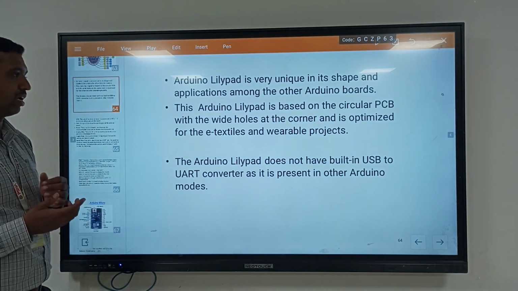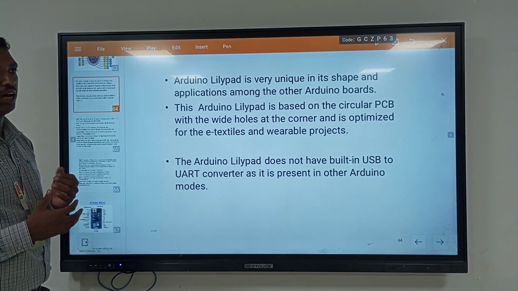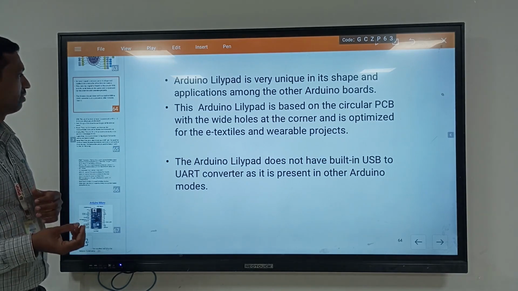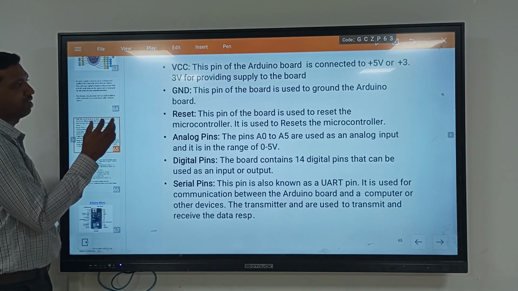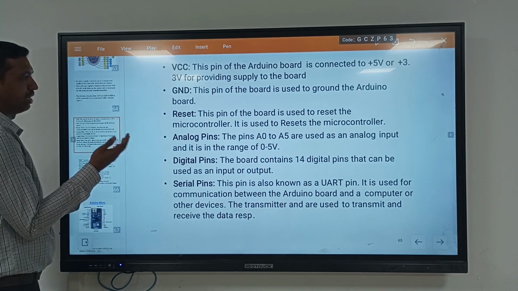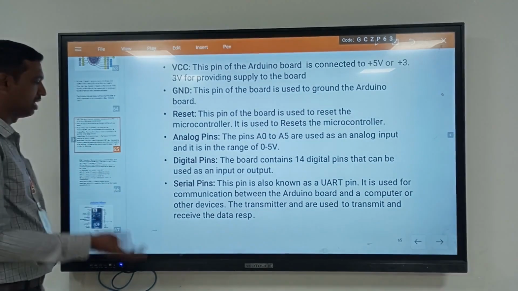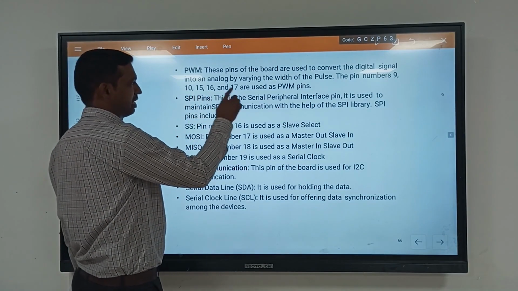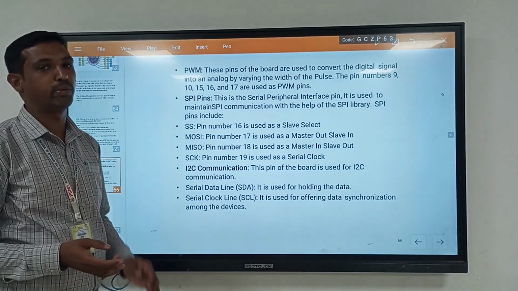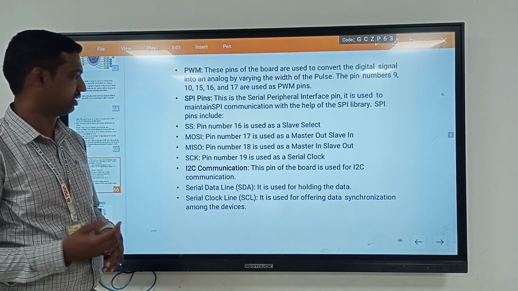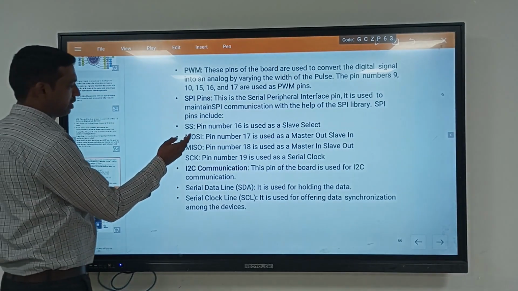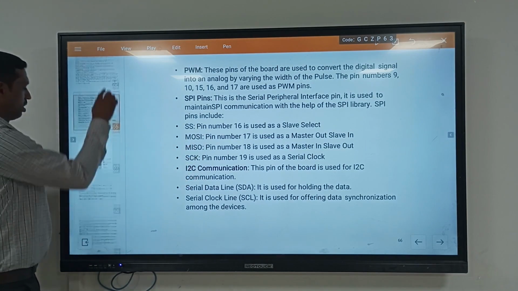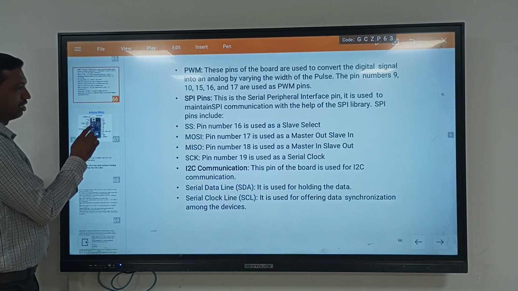Suppose we are going to make wearable devices like a smartwatch, heart monitoring sensor, pressure sensor or temperature sensor. Then we can better use this LilyPad board. In this board we also have a VCC for input. Then ground pins are there, reset, analog pins, digital pins, then serial pins are there. In pulse width modulation, the pin numbers are 9, 10, 15, 16 and 17. In each and every board, the input pin, digital pin and pulse width modulation pin numbers are different. Master input slave output, then SCK, then I2C communication. All the pins are available in this board also.